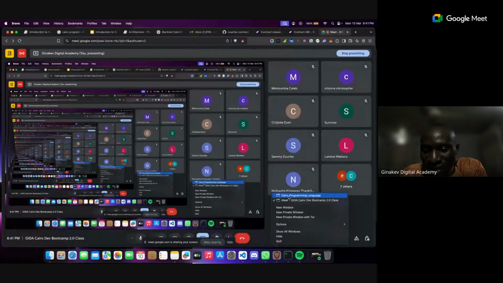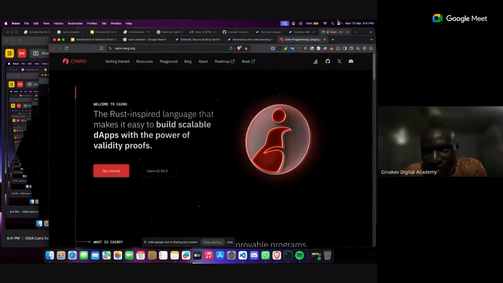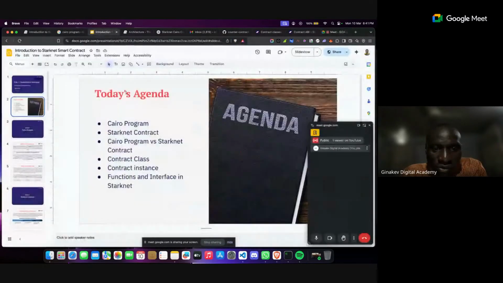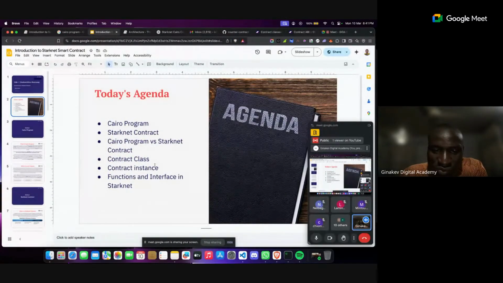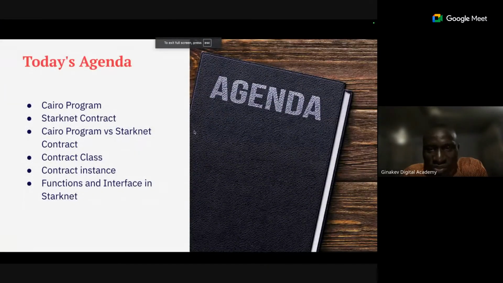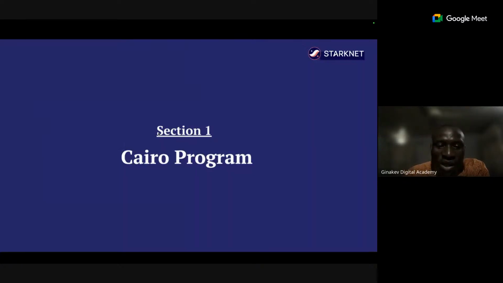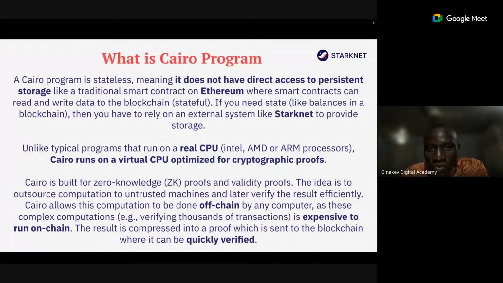So just like you've all said, a contract is a piece of code that is self-executing. A contract is a piece of code that runs on the blockchain. So you are all correct. So let's start with Cairo program. So I believe last week you guys did Cairo programming language, right? So now the difference between Cairo programming language and a Cairo program is just simple.